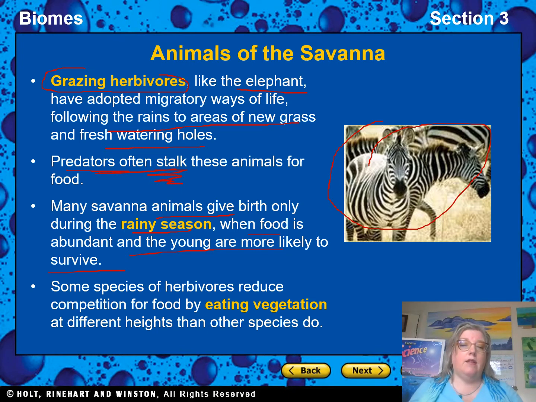And also, because you've got the wet season and dry season, competition is going to be a big deal, especially during the dry season. So what some of the animals do is they'll eat vegetation at different heights than other species do. Some will eat the tips of the grass, some will eat further down. Like giraffes are going to eat the tops of the trees. So all of those things help to reduce competition.